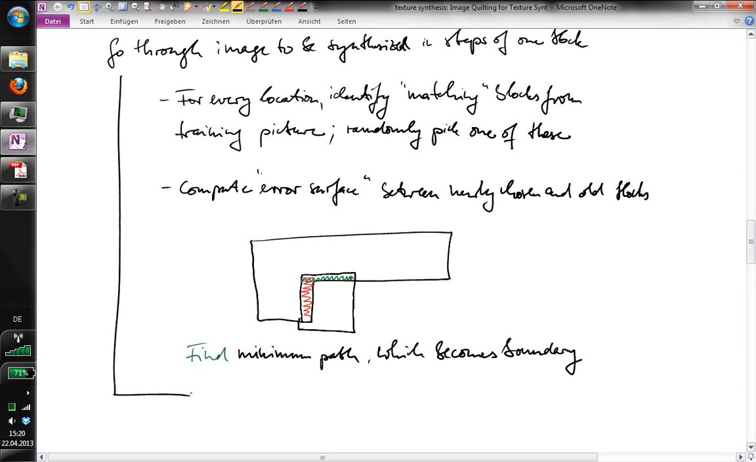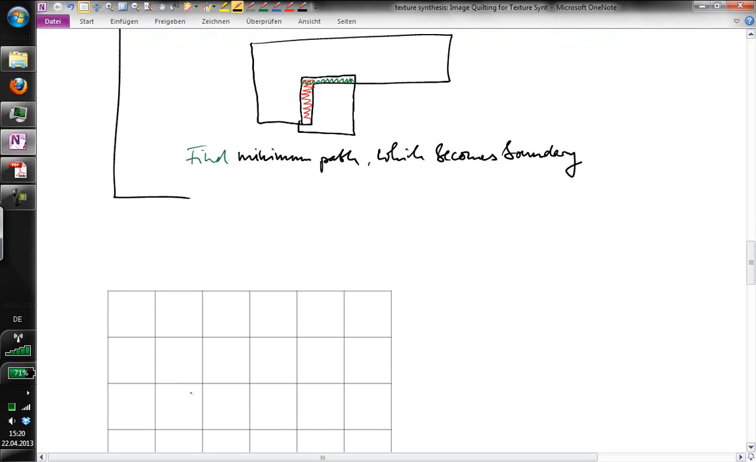Okay, now about this minimum path, who knows how to compute a minimum energy path in a surface? Who has followed the algorithms and data structure lecture? Wow, okay, so we'll do that.